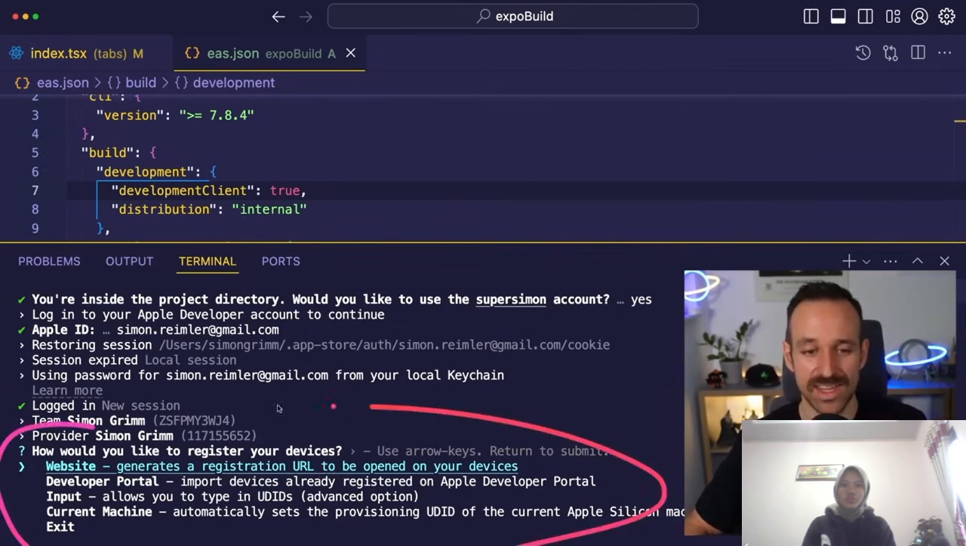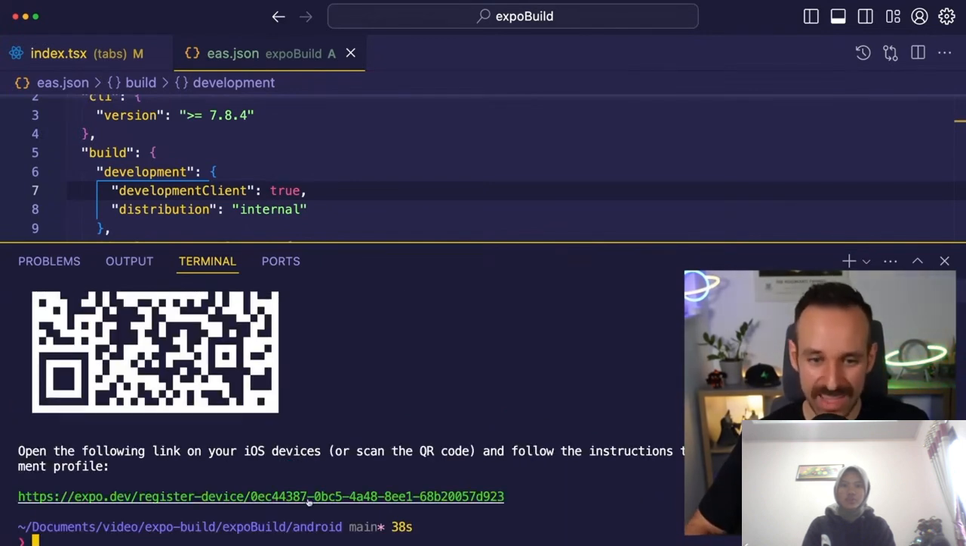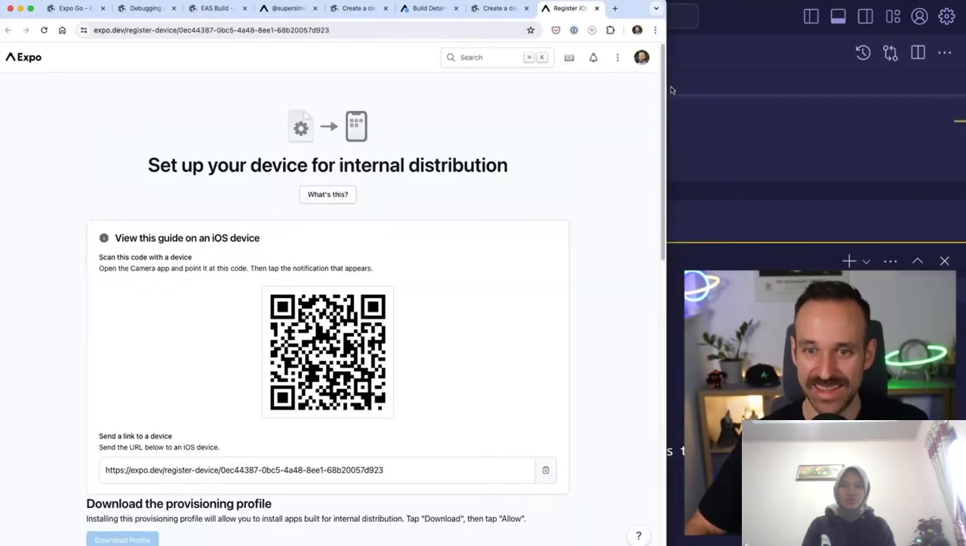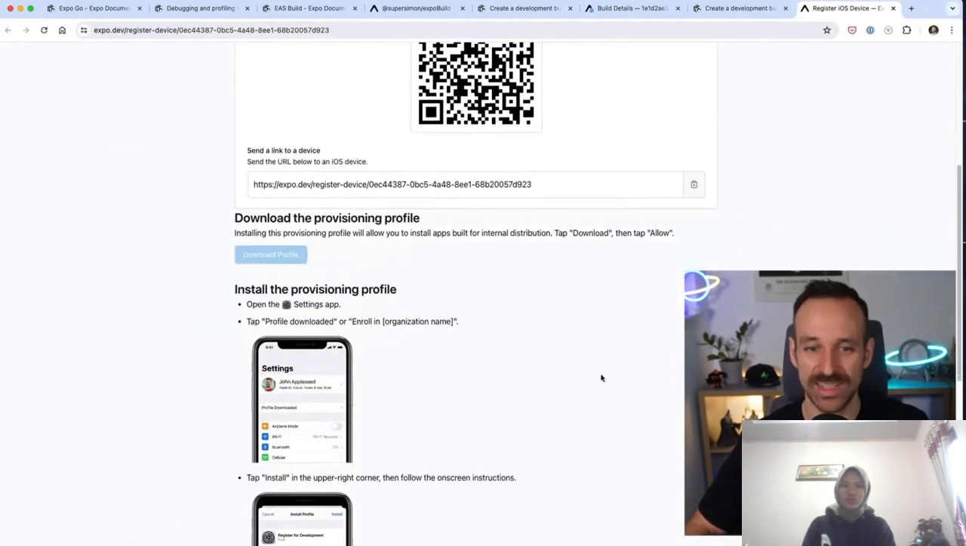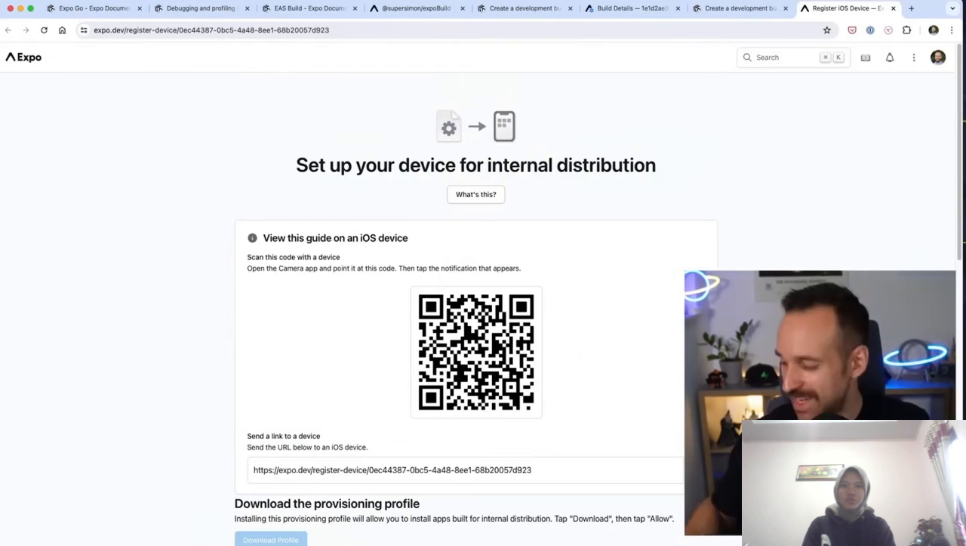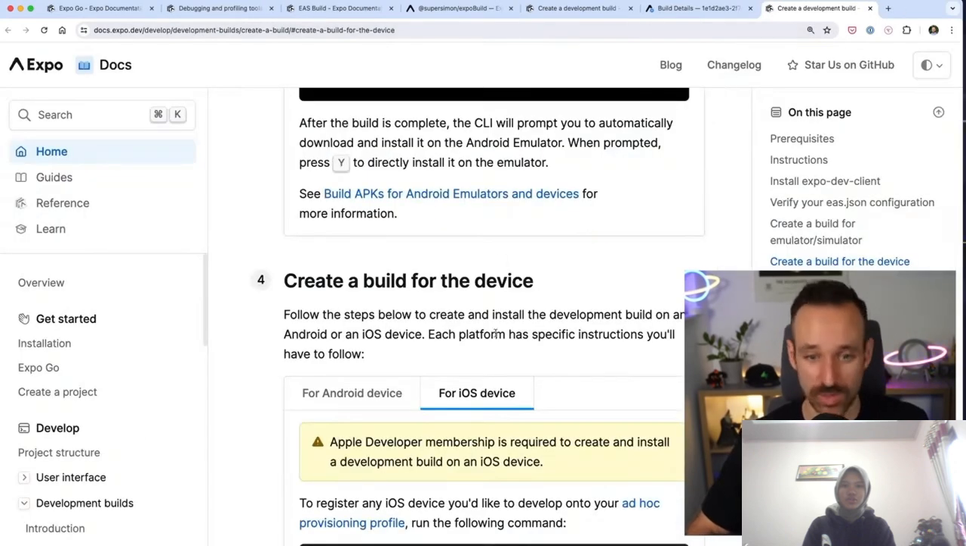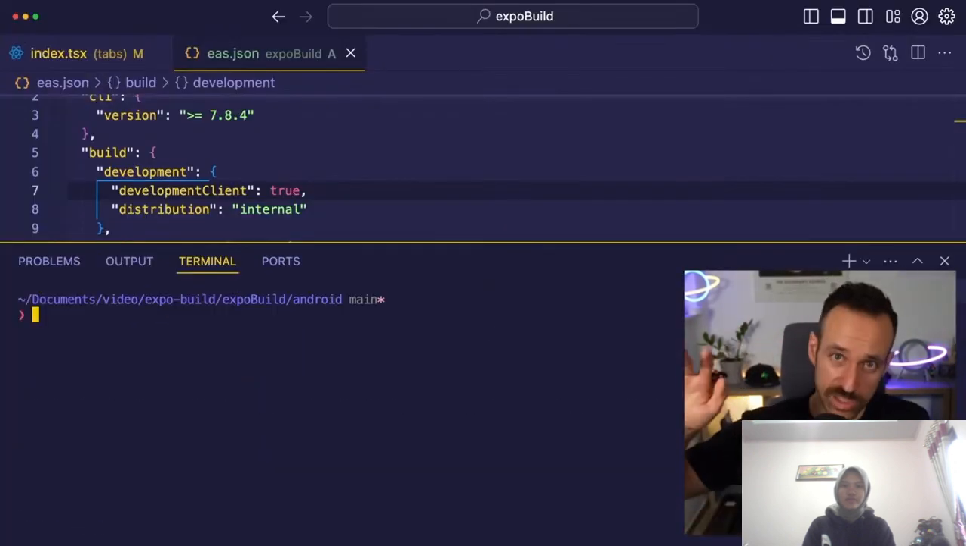So in order to make this easier, there are different ways to set this up. It allows you to manually input IDs. You can import stuff from the developer portal, or what I really like is a website. So I can now go to this website right here, and I could just scan this, and it would easily install. So installing the provisioning profile would work just by scanning this code with my device. So this is pretty cool. Once again, a simplification from Expo to get testing devices into your iOS program. Now, okay, my cloud build is running. We're going to check it out once it is finished.